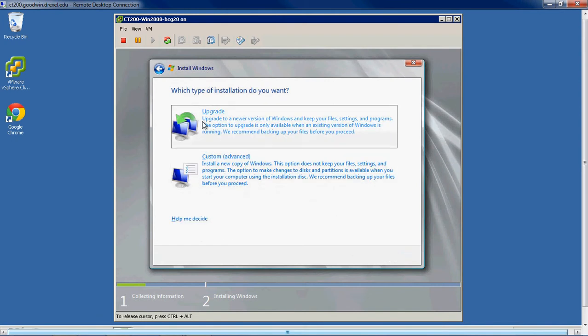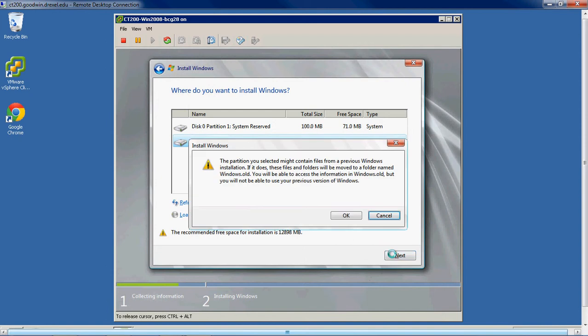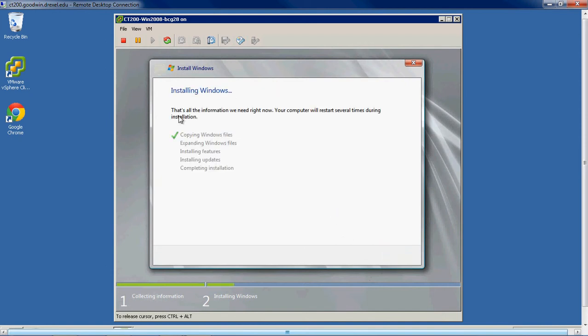I can either upgrade or do custom. I don't want to do an upgrade. I already have Windows 2008 on my system. That's probably why it's asking me to do an upgrade. Instead, I'm going to do custom. And for me, I'm going to choose my disk. I have a 20 gig disk. All of you will have a 20 gig disk. I'm going to choose that disk for my install, and it's going to warn me that there's already data and an operating system on that disk. I'm going to say that's okay. I just want to install anyway on top of that. So it's going to start copying all the files, and this will take a minute or two.